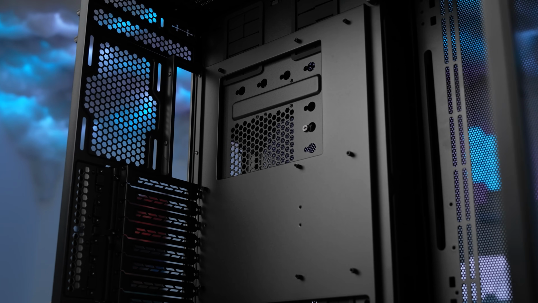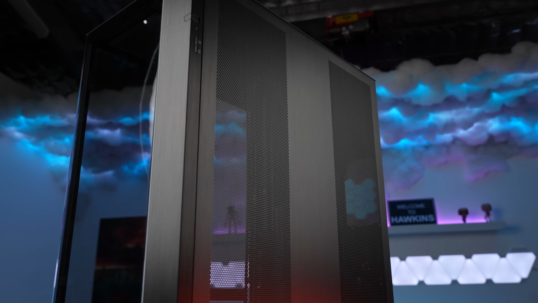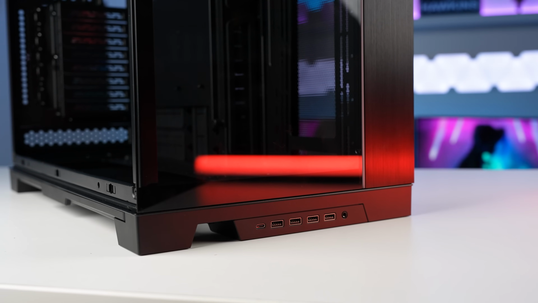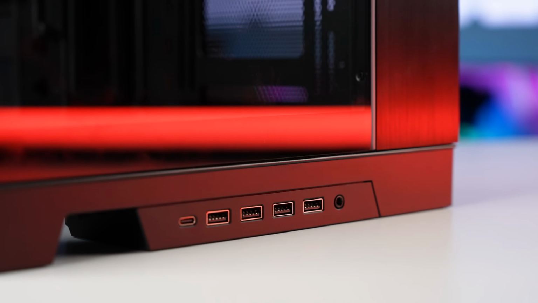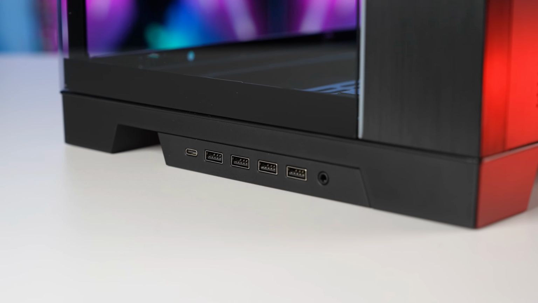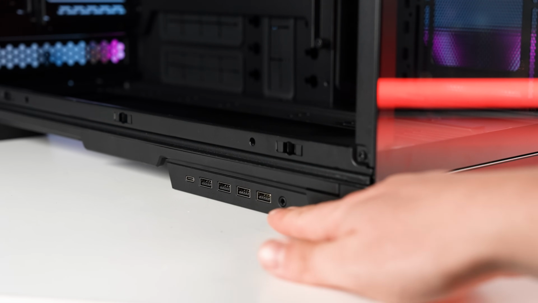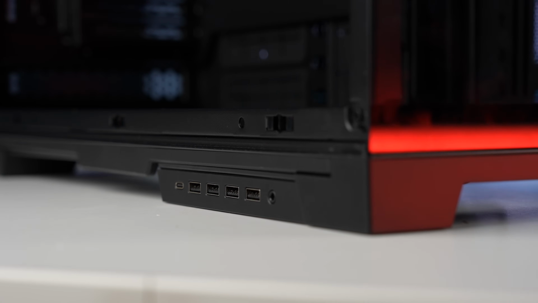The O11 EVO XL still follows its clean design from its predecessor. The case is primarily made of tempered glass and brushed aluminium panels on the outside and powder coated aluminium on the inside. The front I/O includes USB-C, USB 3.0, and a microphone combo jack. Now, this is located at the front just under the tempered glass panel, but Lian Li gives users the ability to move this all the way to the front panel, just in case this is an easier location for you to reach in your particular setup.